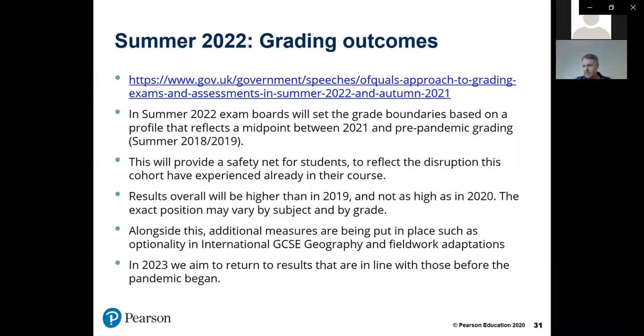Alongside this, in International GCSE, you've got the adaptations to fieldwork and the extra optionality, which allows the dropping of one topic. And then in 2023, as we talked about earlier, the aim is that we return to everything being in line with the pre-pandemic standards, and content as well, and assessments back to how they were in 2018, 2019. We hope that's the case, but especially with international, we're talking about different countries experiencing different epidemics. So things are very much contextual. It's really important that we stay in touch.